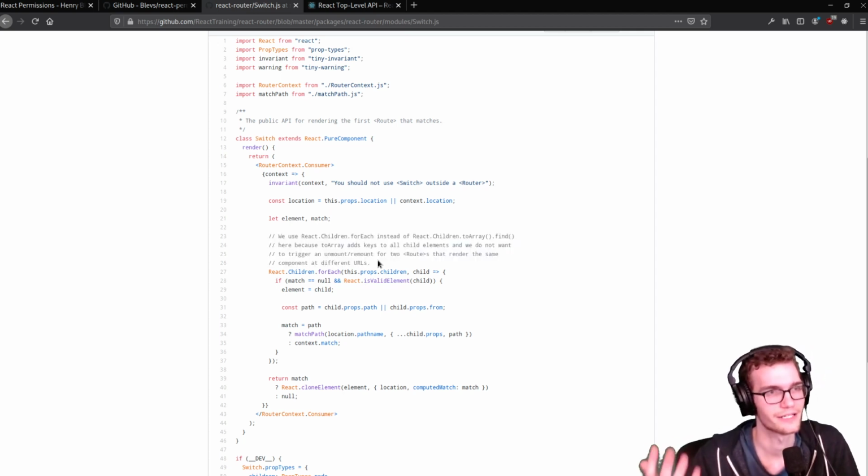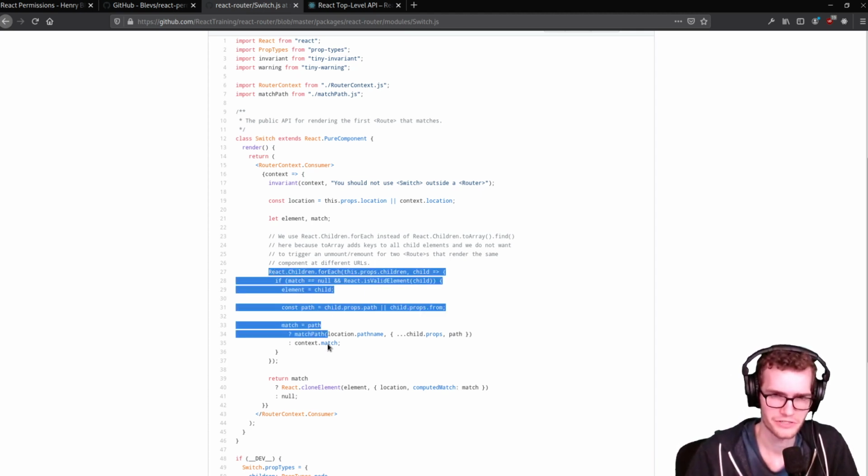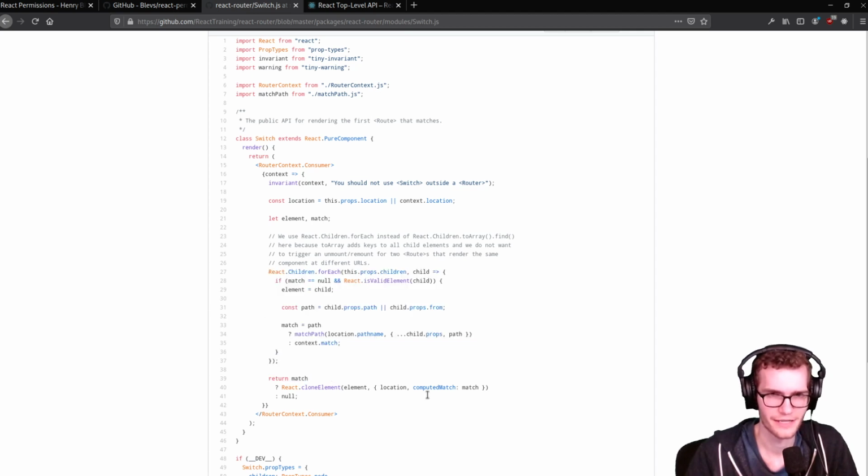You too can be the next Michael Jackson, who is one of the maintainers of React Router. Okay, so we're going to use React.Children.forEach. We're going to do a very similar thing to them. I am not going to copy and paste this code. One, because don't do that. Write it yourself, learn things.